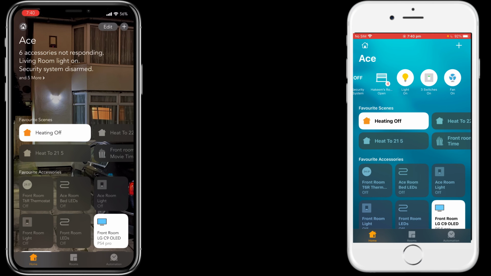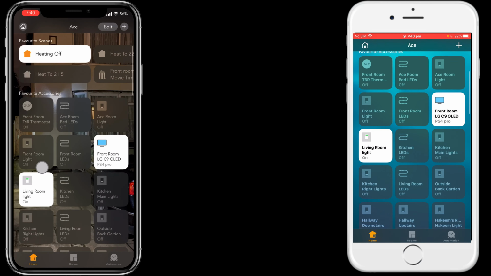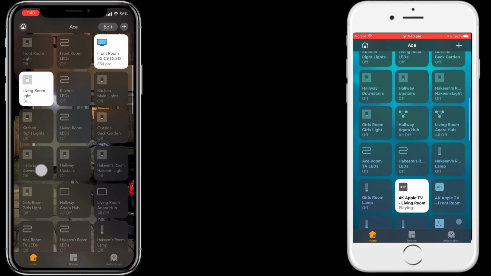And what else? So you've got a quick idea in terms of which lights are on, if any fans are on, things like that. The fan isn't actually on. That's just an outlet that's not being used, but it's been left in the on position.